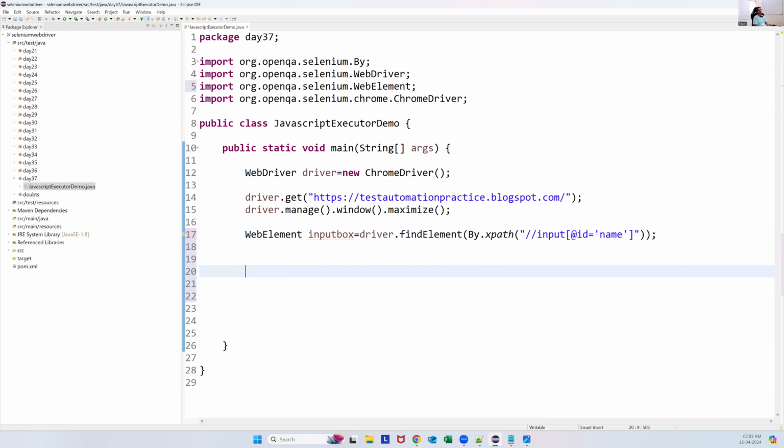First, we need to create a variable for JavaScript executor. I can say JavascriptExecutor js, some variable is required, equal to, and we don't create an object. We cannot create an object for JavascriptExecutor. Why? Because JavascriptExecutor is an interface. For an interface, we cannot create an object, we cannot use the new keyword. JavascriptExecutor js equal to new JavascriptExecutor, we cannot do that, because JavascriptExecutor is an interface.